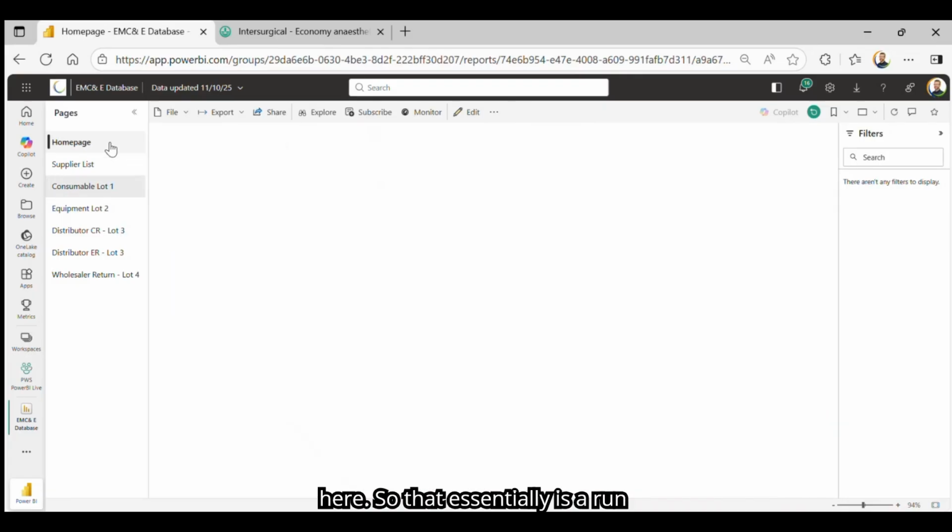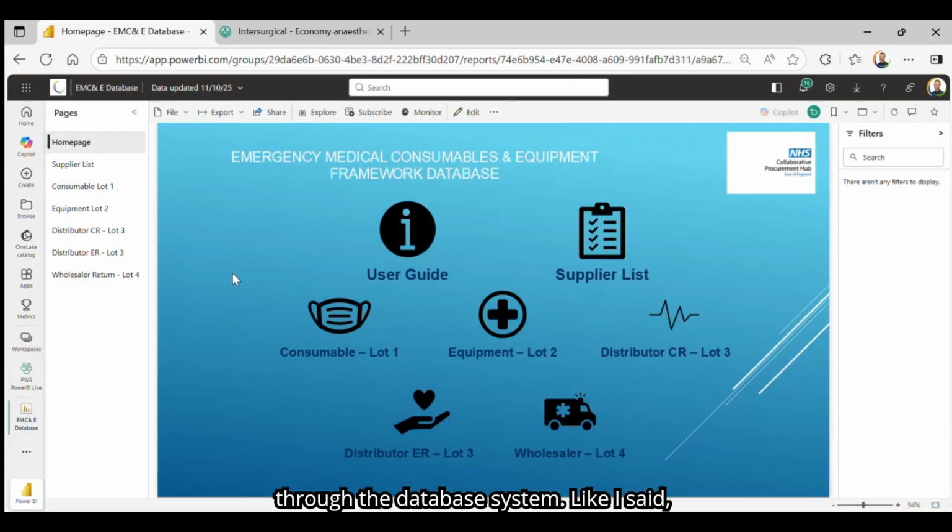So that essentially is a run through the database system. Like I said, it's been designed to be quite a simplified way of searching around and finding products. Do feel free to get in contact if you've got any questions. I hope that helps you use the system.